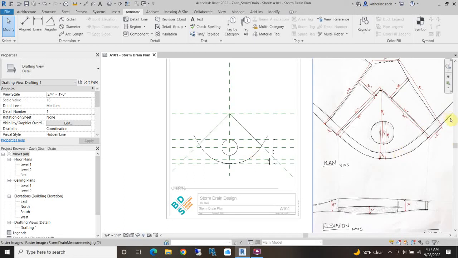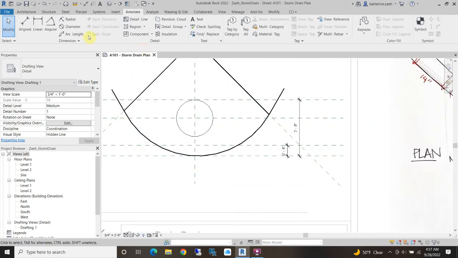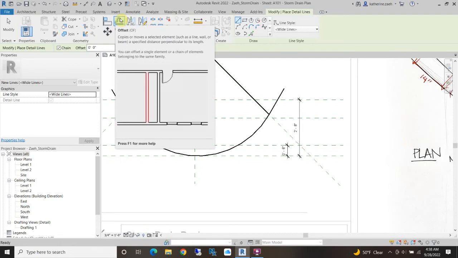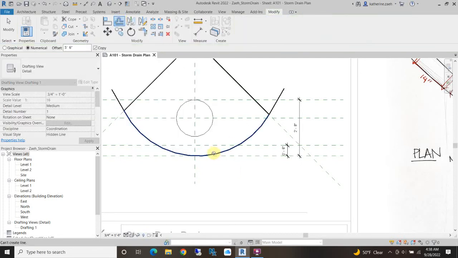Okay, now we're going to use our offset tool to get this offset curve here. To get our offset tool, you go to annotate, and then we need detail lines. You click on detail line, and then over here under modify, you can click on this one, offset. You could also type in the shortcut OF. So I'm going to come over here where it says offset up on this top bar and change this amount to 6 inches. So 6 quotation mark, hit enter.